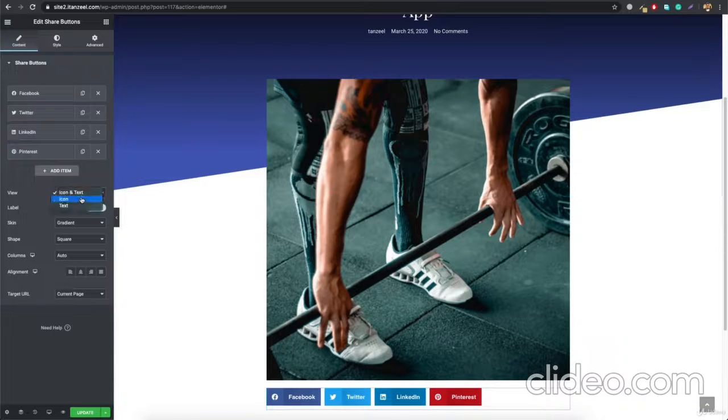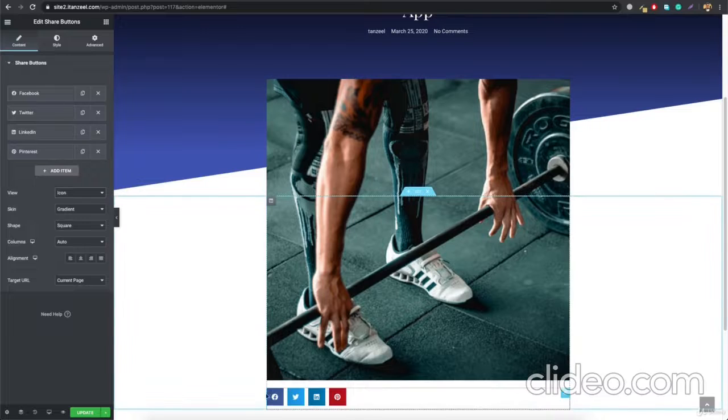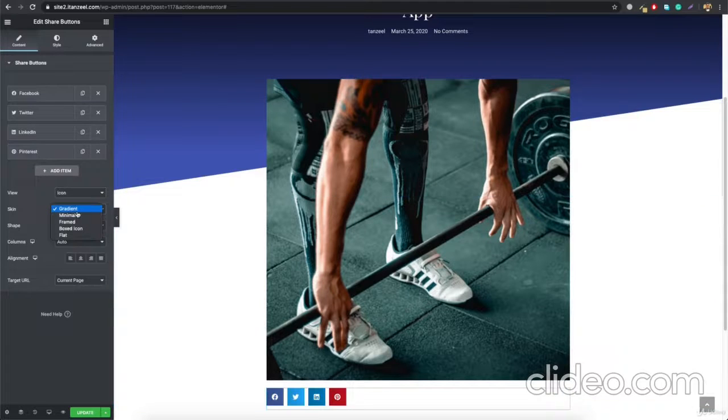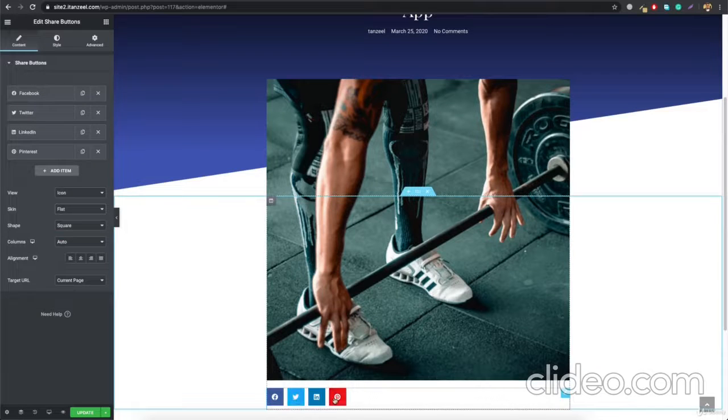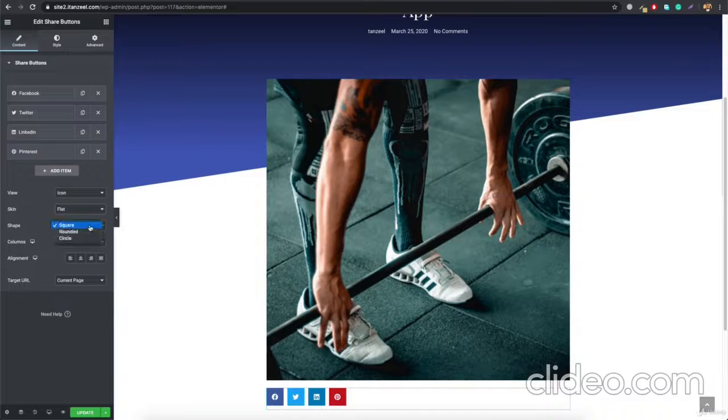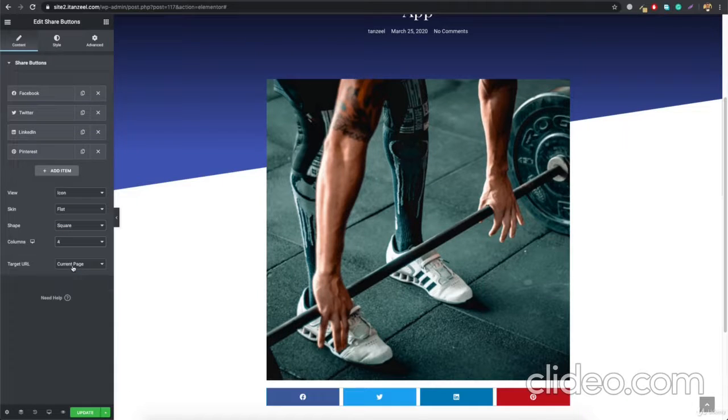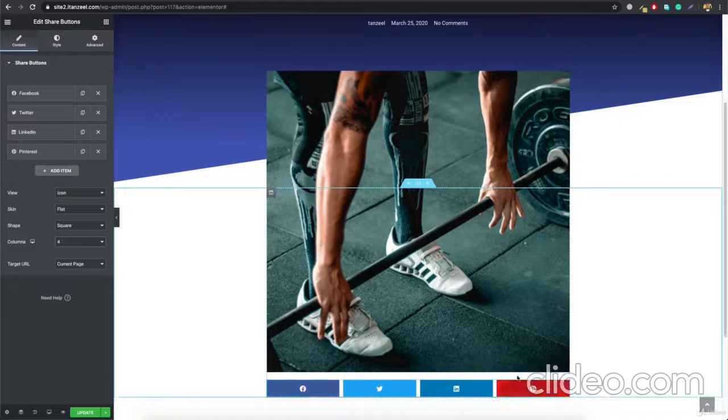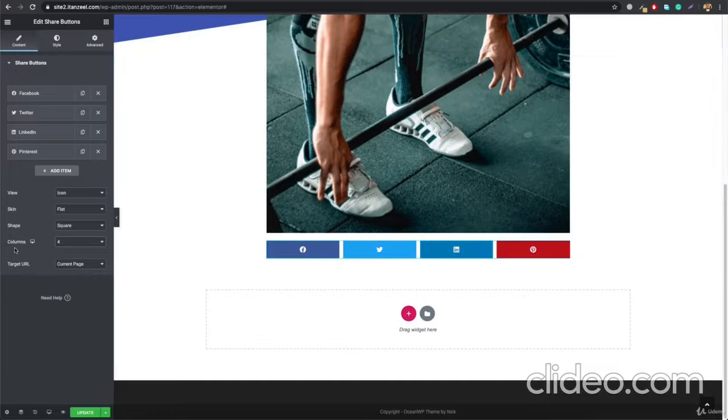Now here you can even show the icons. So these are the icons. And now the skin is going to be flat so that there is no color here. And square is fine, and the columns are going to be 4 because I need 4 columns, so that this is how it's in full size.